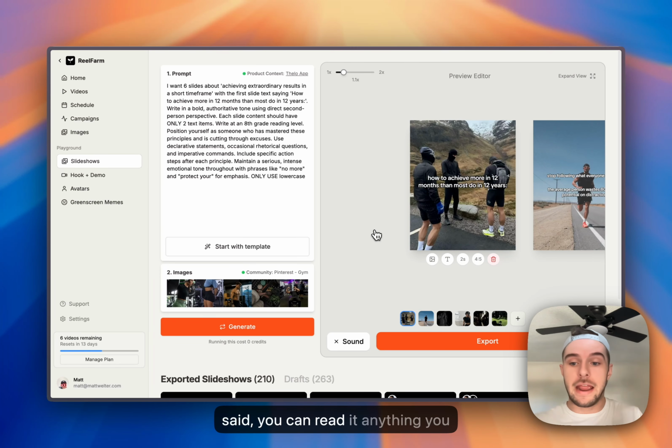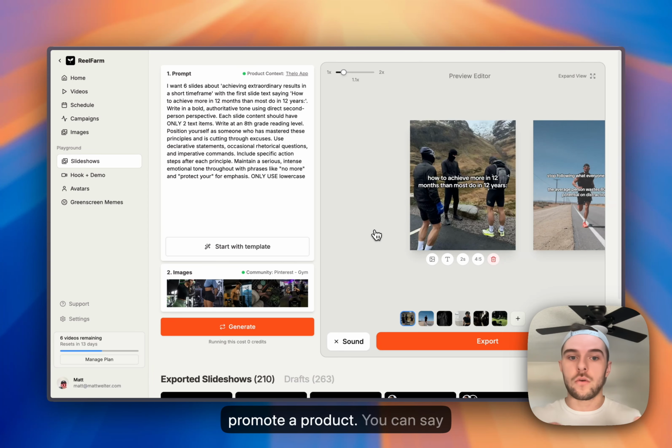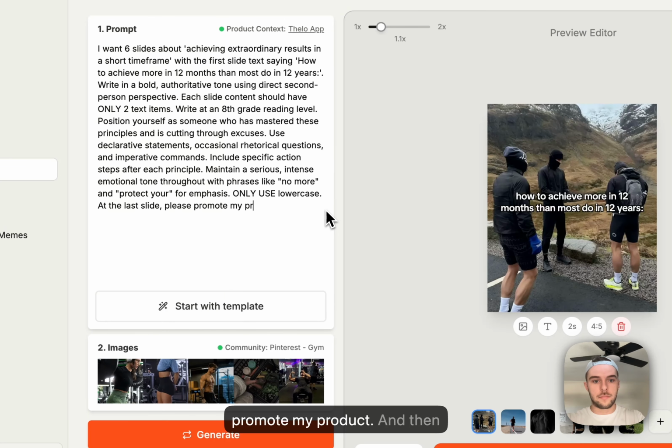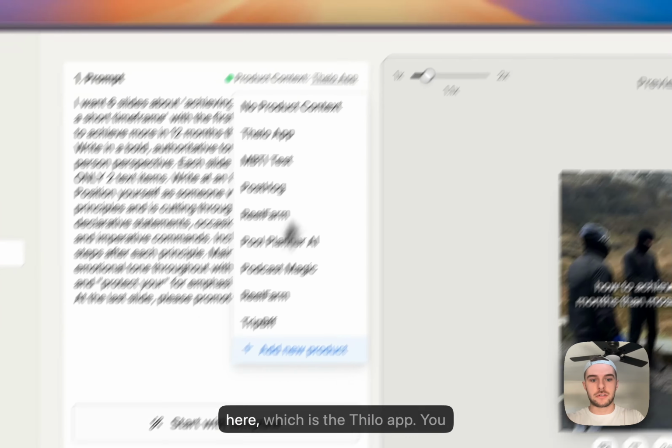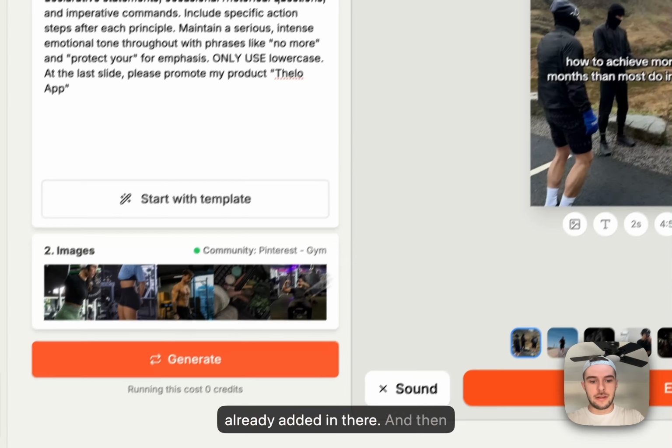Like I said, you can re-edit anything you want. You can even say like, hey, I want to, at the very last slide, promote a product. You can say like, at the last slide, please promote my product. And then we have product context right here, which is the Thelo app. You can say Thelo app, which is already added in there. And then click generate.